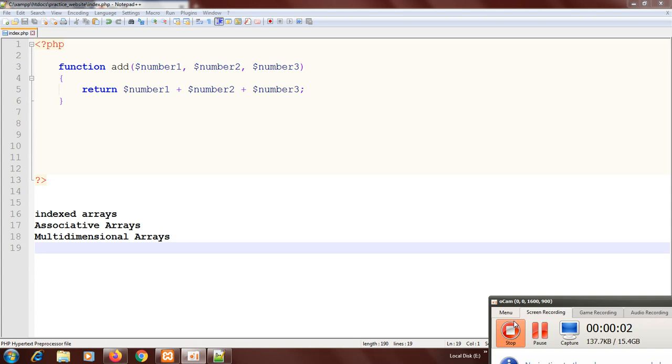We are going to continue from where we stopped on arrays. You've been introduced to indexed arrays, associative arrays, and multidimensional arrays. These are the three types of arrays we are going to look at. We're actually going to start with indexed arrays.